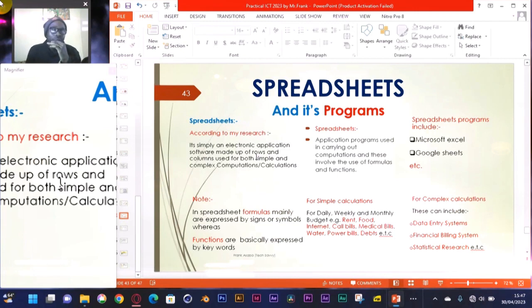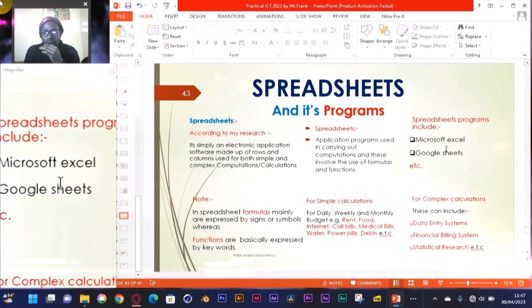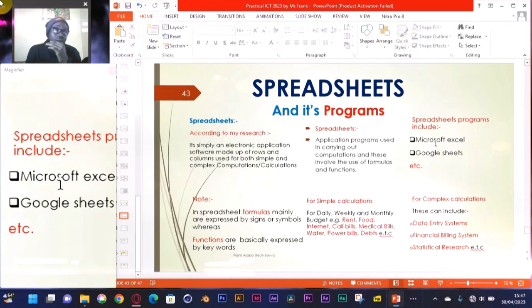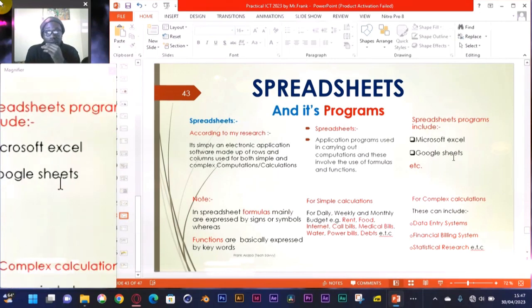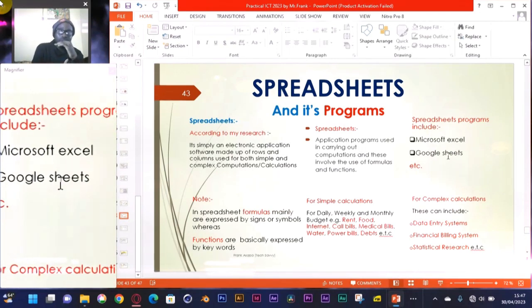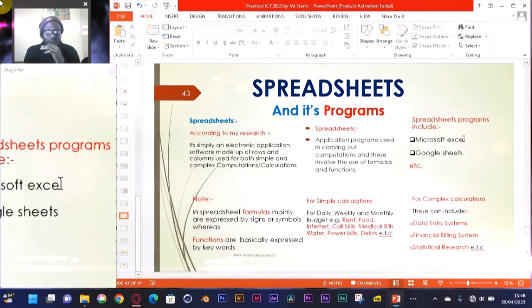Alright, and one thing you have to take note of, spreadsheet programs include the mighty, most commonly known program, that is Microsoft Excel. Then the new kid on the block, that is Google Sheets. Google Sheets is free of charge, you can use it online. But the only problem with online here in Africa, we still have power problems, internet issues, so that's why Excel is still popular, right? And Excel has been there for a while.